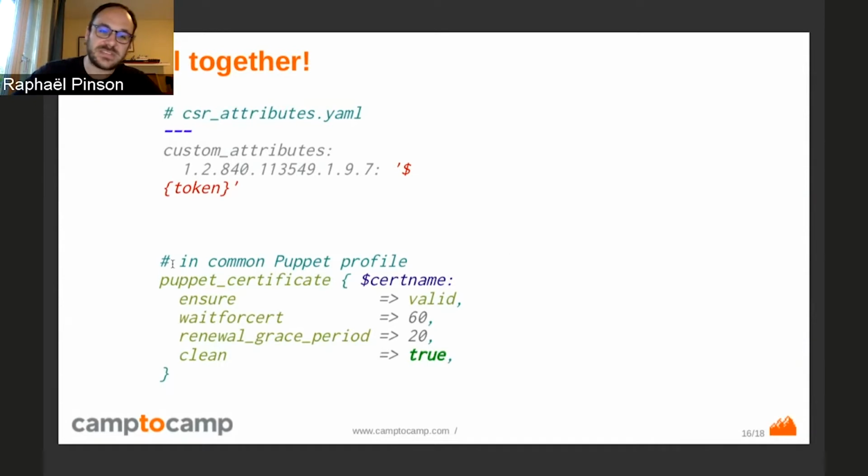And then on the Puppet server side, we have this puppet_certificate type resource that allows to manage the certificate. And here we have a waitforcert, so that when it renews the certificate, it can wait for 60 seconds. And there's a renewal grace period, which is in days. So 20 days before the certificate expires, if Puppet runs and finds out that there's less than 20 days left, it will automatically clean up the certificate on the Puppet CA, renew the certificate locally, get it signed, and then finish the Puppet run with a valid certificate for the report.